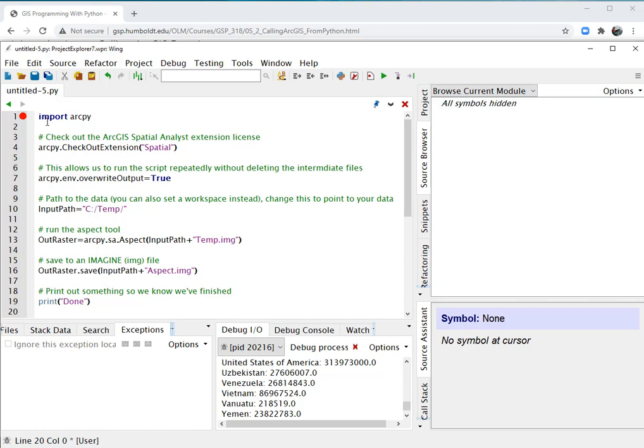So the first thing we're going to do is import ArcPy, the Python library. Then we're going to check out an extension, in this case spatial. Remember how in ArcGIS we've got to go in and enable the extensions? Well, this is the same thing. We're just doing it through Python.